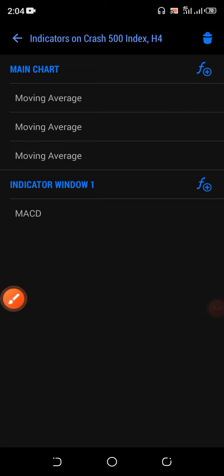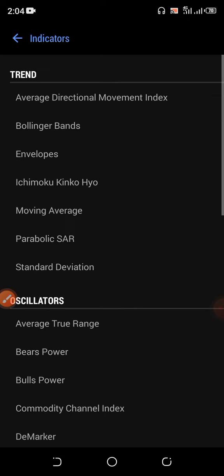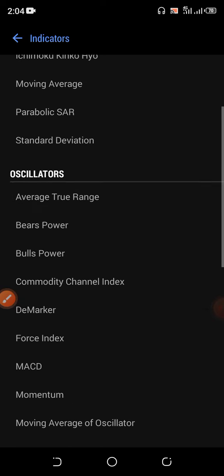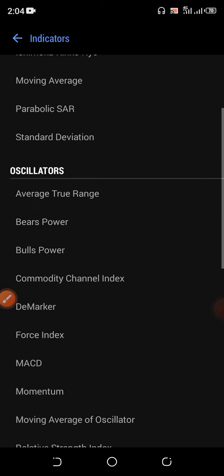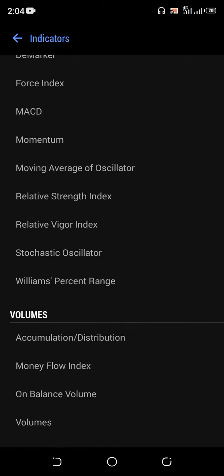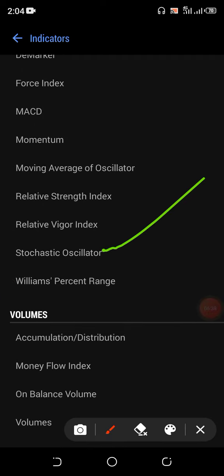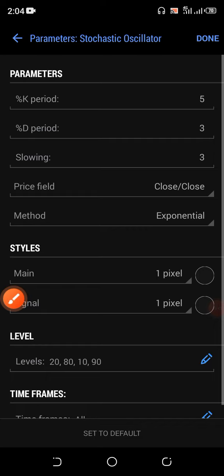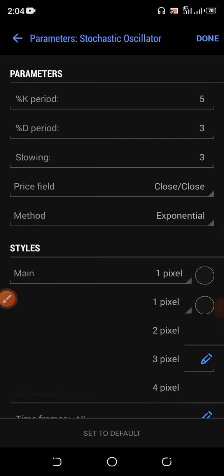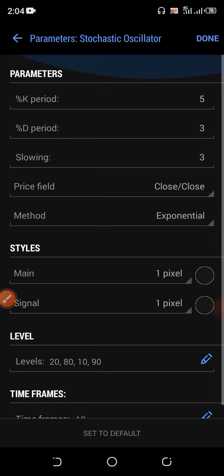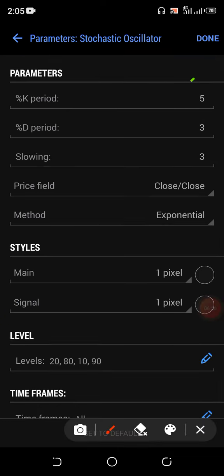So I will be adding stochastic oscillator. If you touch that plus on the window one, you will be looking for stochastic oscillator, which is what we have here to get that. If you touch it, this place can be rephrased. These places can be rephrased here. All those things can be rephrased.